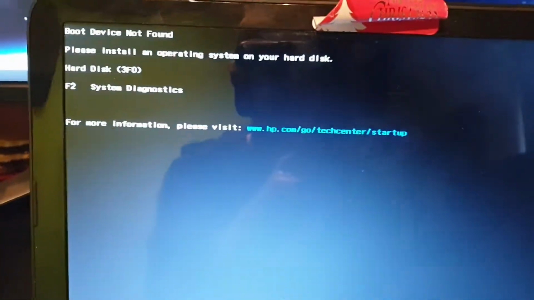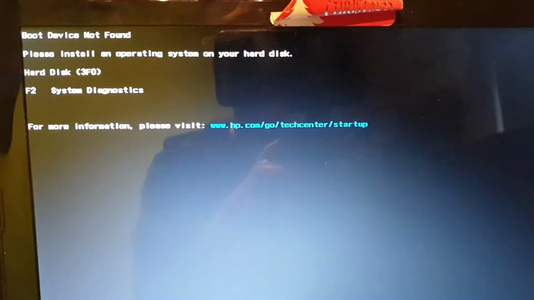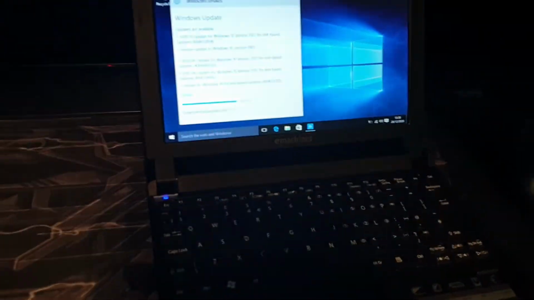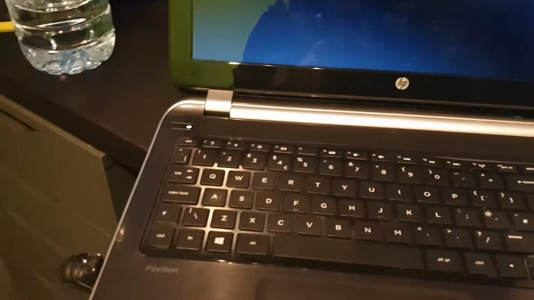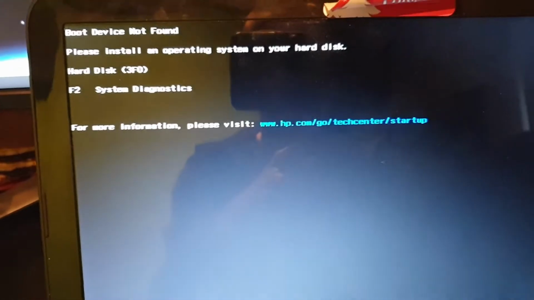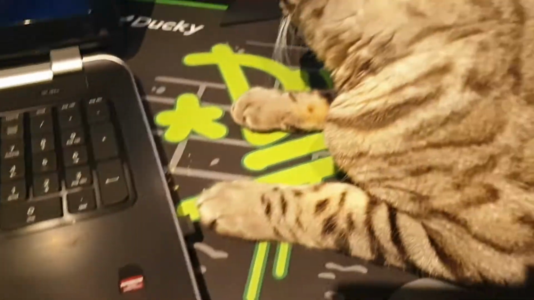So the issue we're having. Right, so boot device not found. So what do we do? Basically, I'm trying to reinstall Windows from the USB stick, and I'm 100% sure that works, because I installed Windows on like 10 other PCs with this same USB stick, and yet when I come to this HP laptop, it says boot device not found. Now, there could be multiple things wrong.